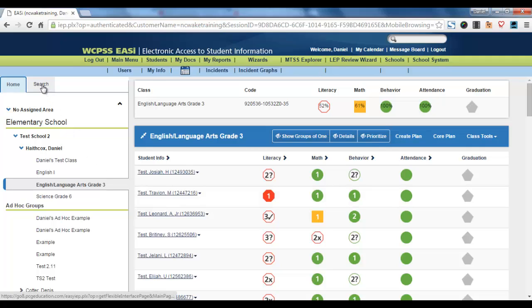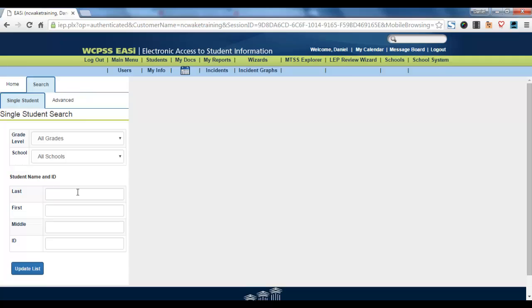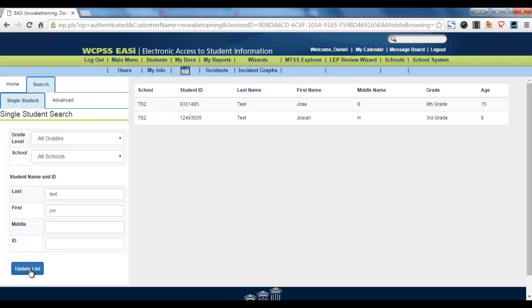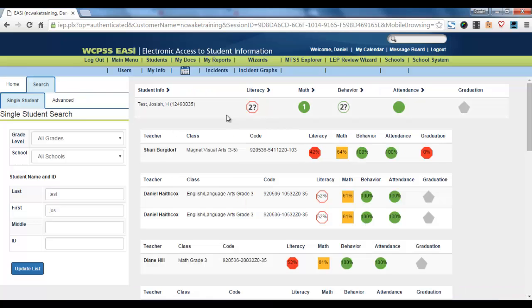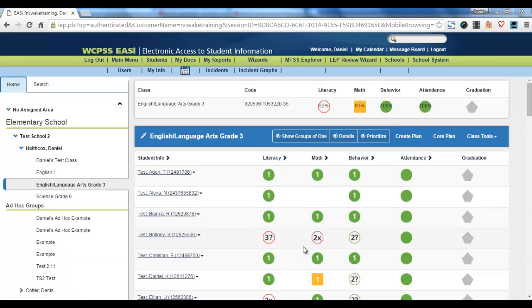I can also now do a single student search. The more specific information I enter, the more refined my results will be. Click on the Update List button. I can then click on a student, and I will see the student's information at the very top, along with the classes he or she is in. I can click on a class and it takes me directly there.